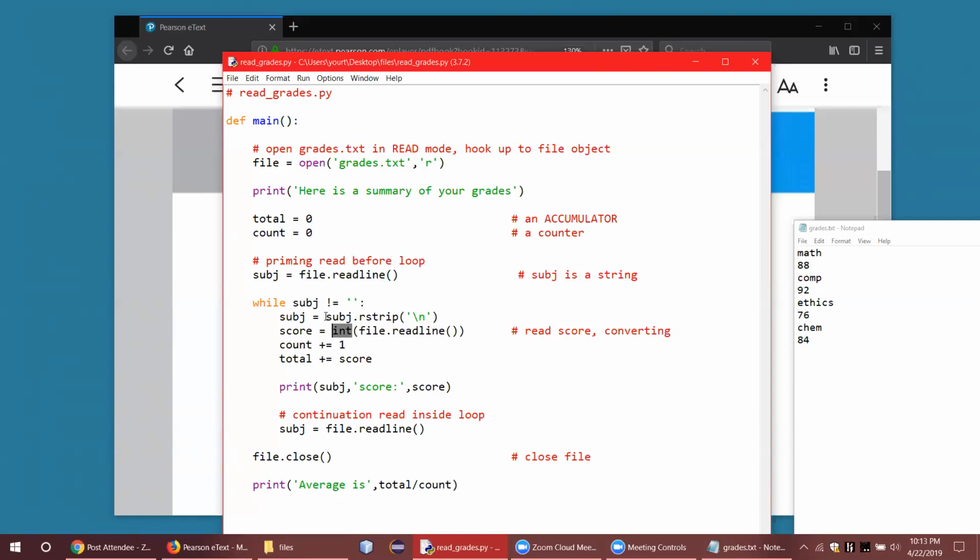So we strip away the \n from the subject name, then we read the score, convert it into an integer, add one on because we've now read one subject, and then we'll accumulate the score total by the value of the score. And then we'll print out the information for that subject. And then the continuation read to carry on reading as long as there are more subjects to read. And then at the bottom here, we're going to print out the average, which of course would be the total divided by the count. So let's give this a run and see what we get for the output.